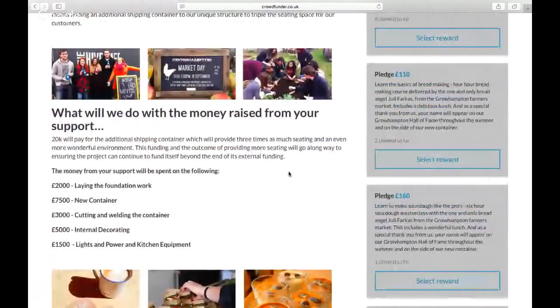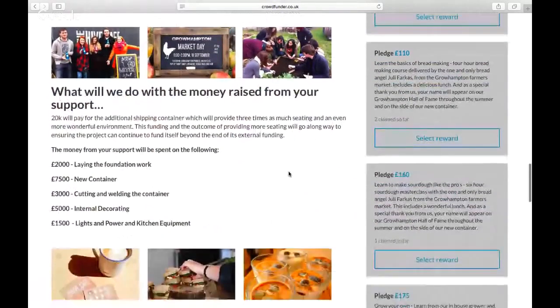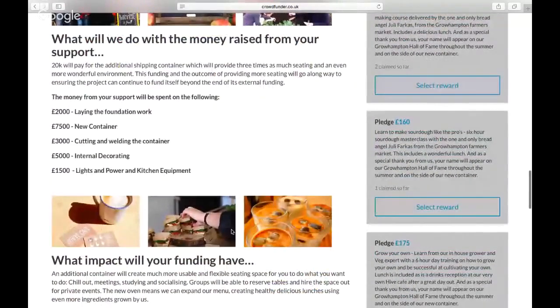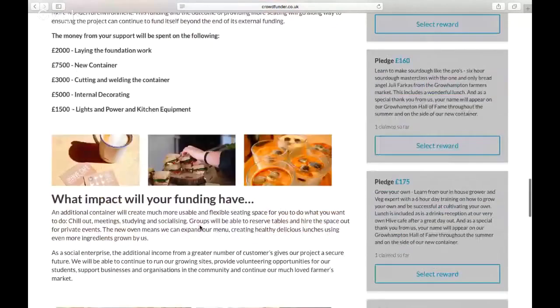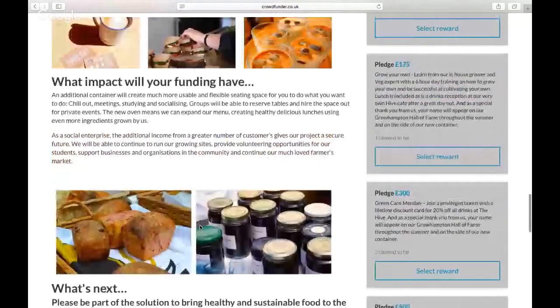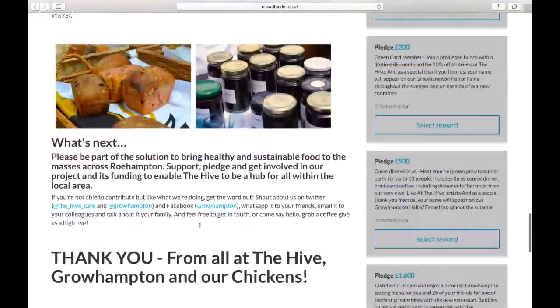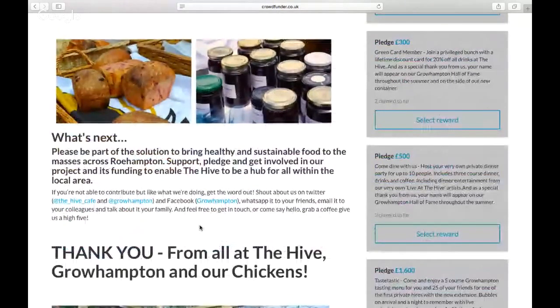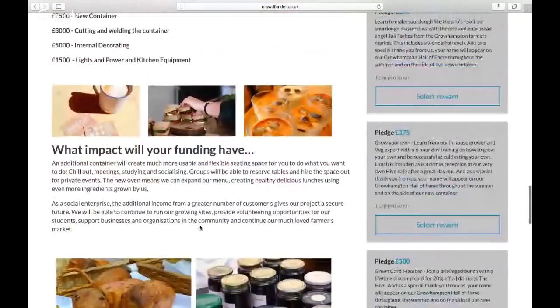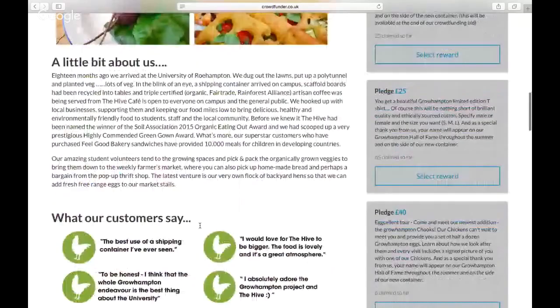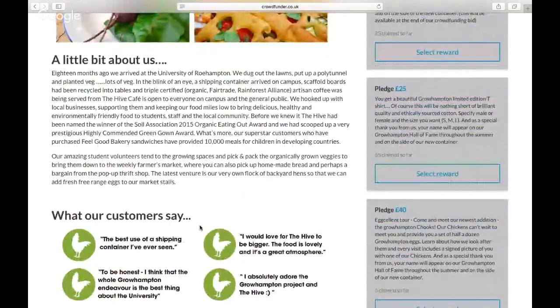And they've made it really clear what it is that they're going to do with the money. Again, they've got some lovely product shots there of sandwiches and coffee, the things that are included in that reward. So that's there for people to see. It's really fun, it's really on brand, and they got a really clear call to action at the end. Really, really important to have that so people get to the bottom and they know what it is they need to do next.